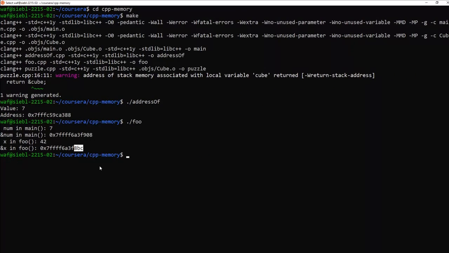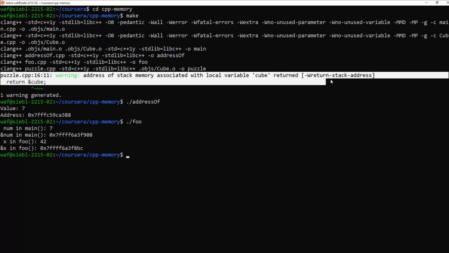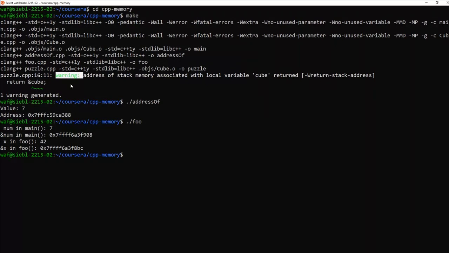We still have all of the old code we ran earlier, and we've already made it, so we can actually see that the compiler's already trying to warn us about something that's happening. So the compiler knows that in our puzzle.cpp, the address of our stack memory associated with local variables is being returned. That means we're already doing something we shouldn't do, and the compiler is helping us out by warning us this is almost certainly a mistake. When we run this code, ./puzzle, we see that nothing prints out. And that's because we don't have a cout.